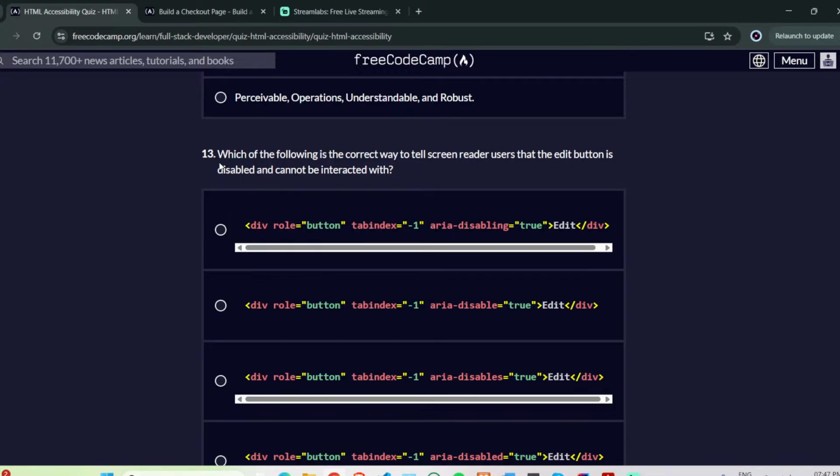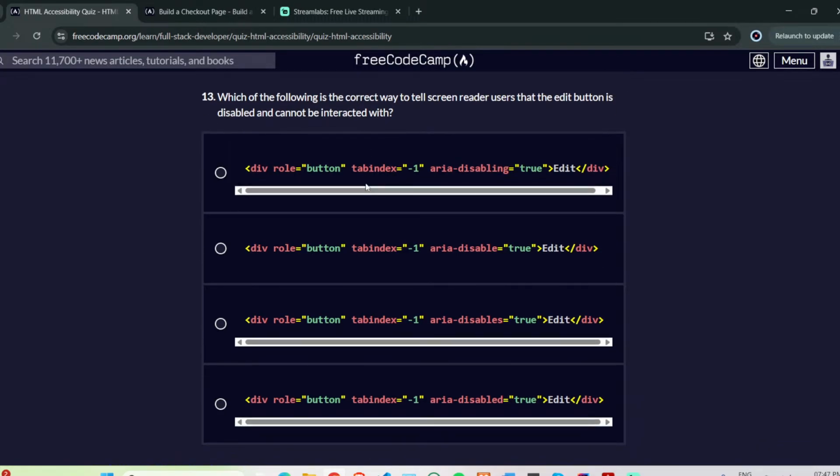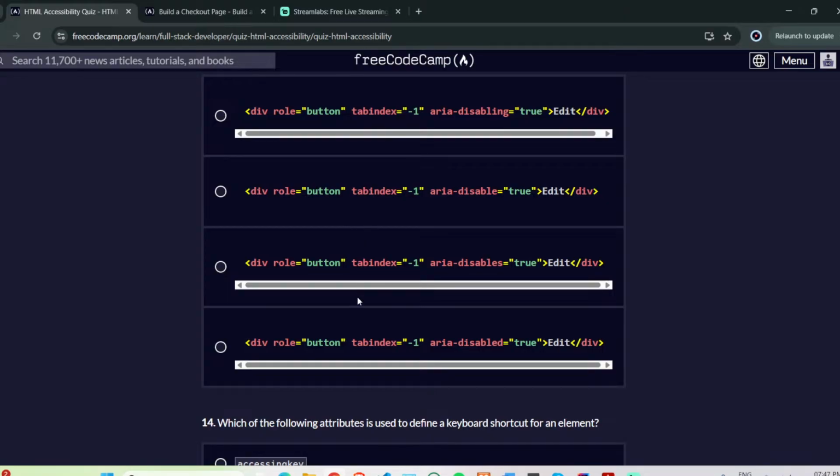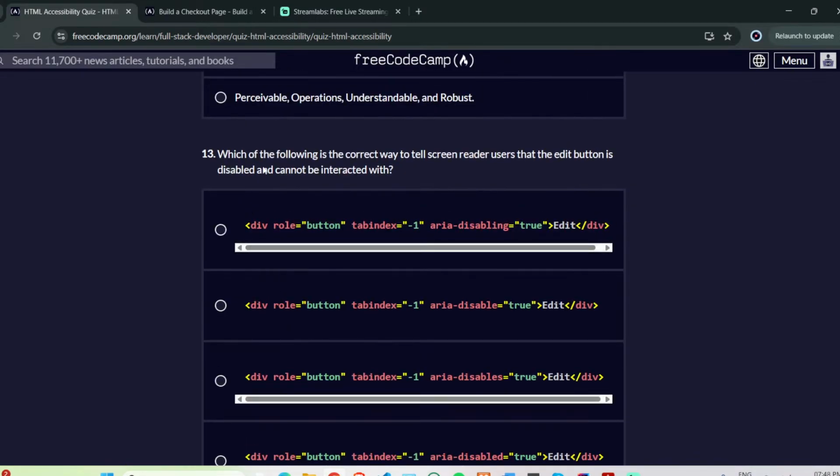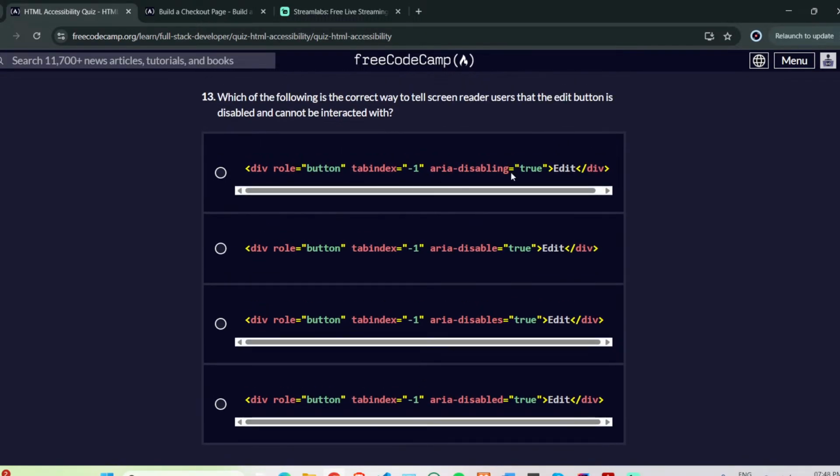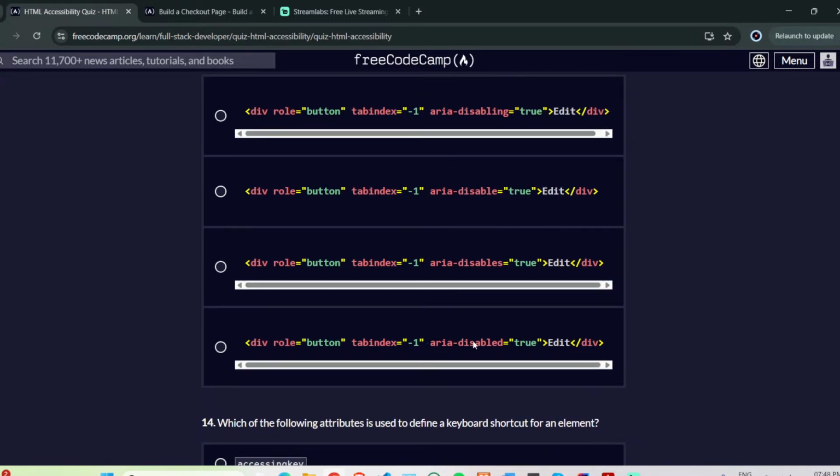What is the correct way to tell screen reader users that the edit button is disabled and cannot be interacted with? Disabled, or ARIA disabled, I guess.